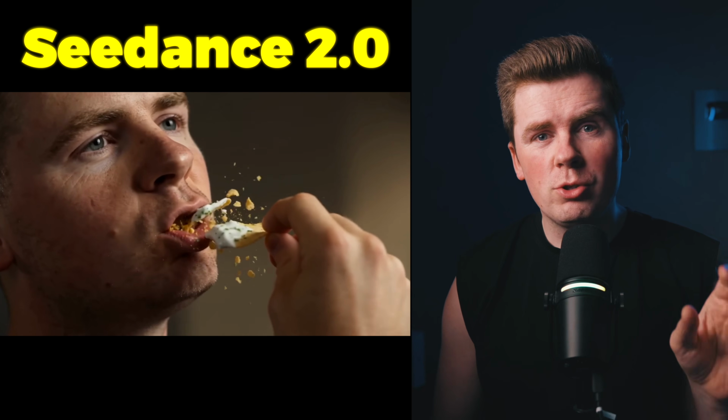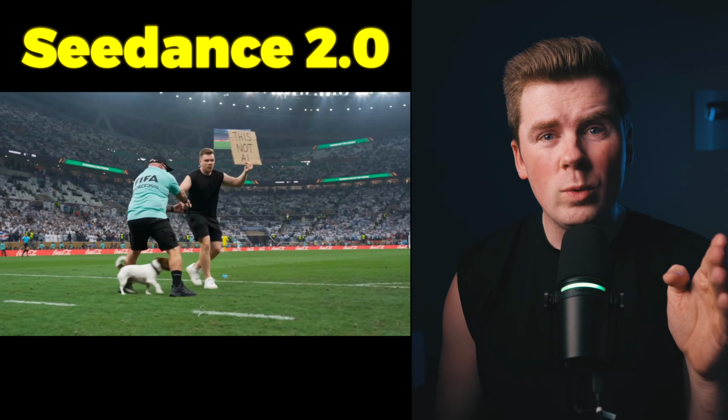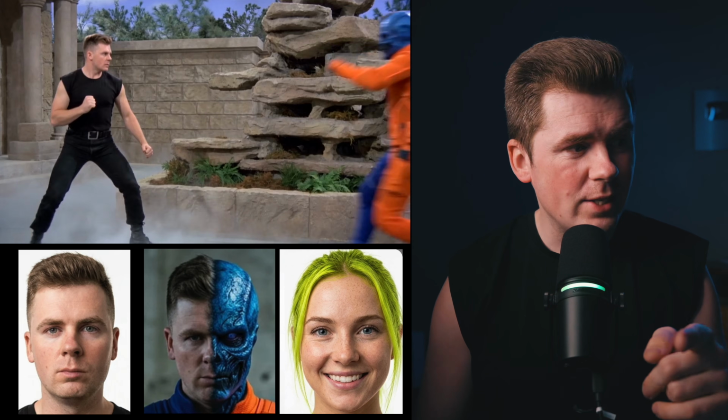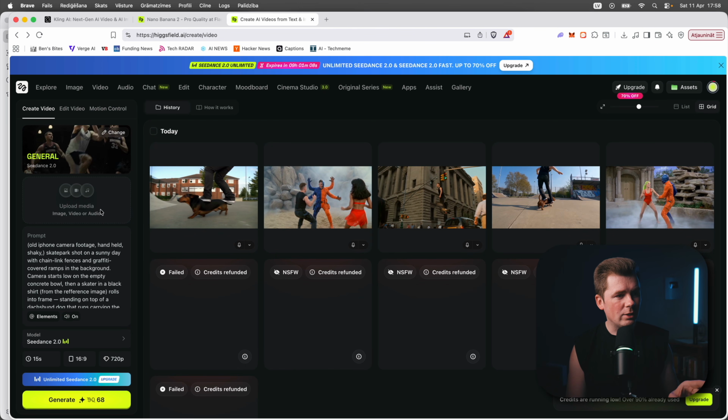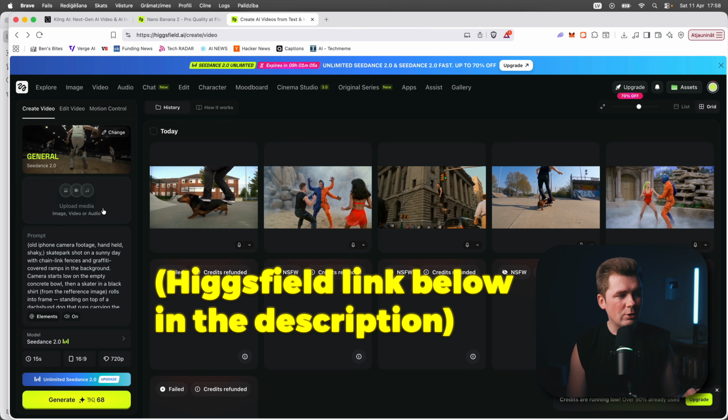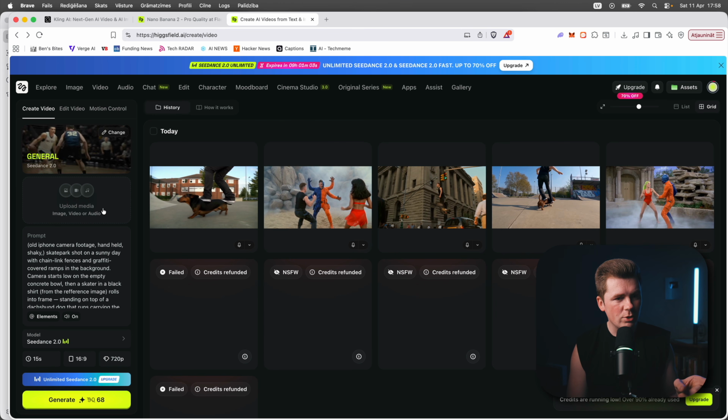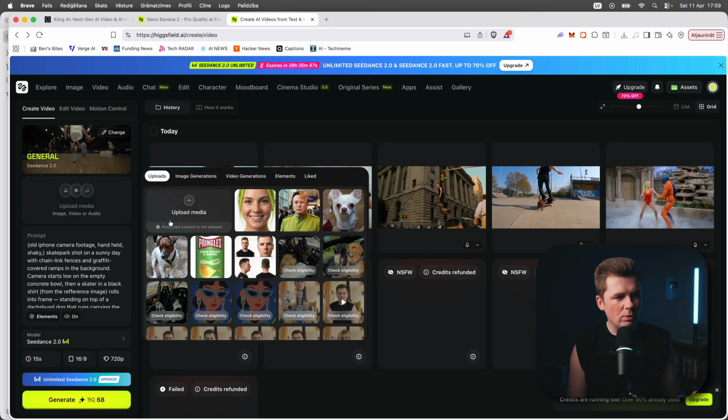So this is how you can use your own face in SEEDANCE 2.0 videos without any restrictions, by the way. Multiple faces, not only your face. The only platform I found that works is Higgsfield. Now, I tried different websites, but this actually works. And what you will do, you will go to Video, SEEDANCE 2.0, and then you will just upload your image.